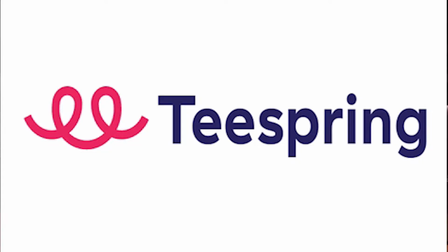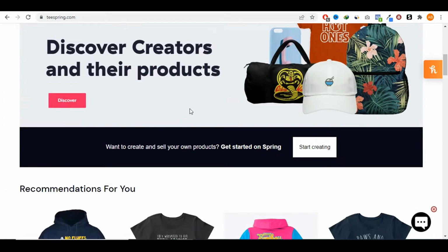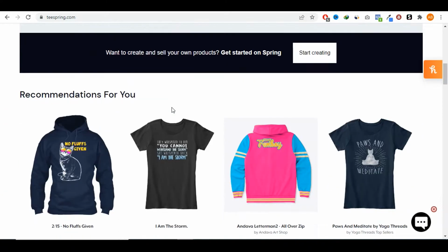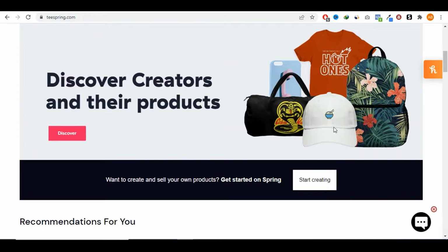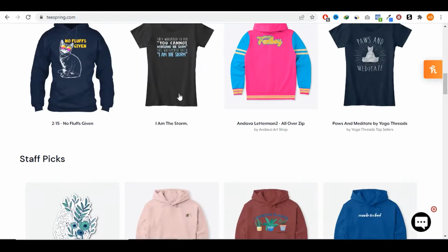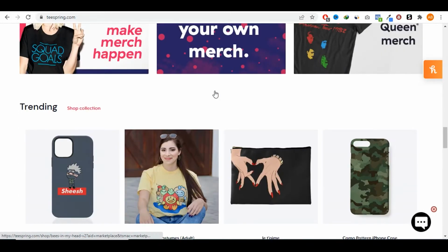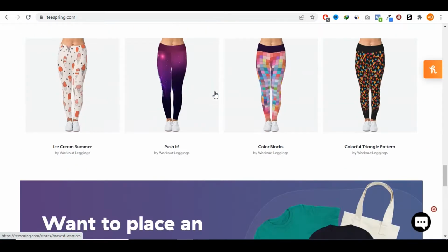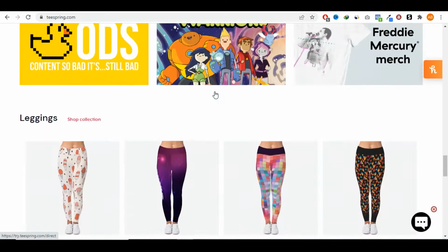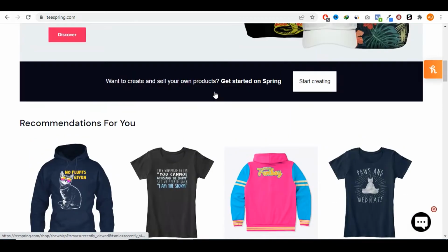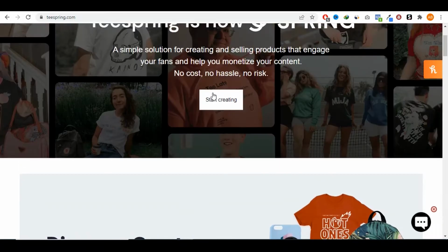So Teespring, if you don't know what it is, is a print-on-demand website where you can get a lot of different things printed, like t-shirts, hats, phone cases, bags, pillows, all kinds of different stuff that you want to get your designs printed on. The good thing with Teespring is that they will handle a lot of the background work for you, like printing and shipping the products to your customers and so on.